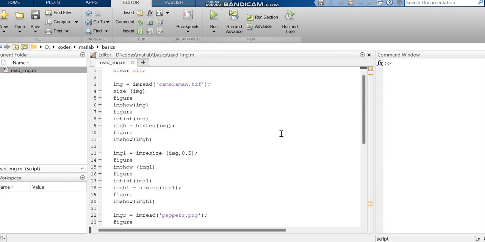Hello all, today in this video we are going to see how to make a Gaussian filtered image. If you are following our previous video, in this same code we made the previous tutorial of reading an image, visualizing that image, showing the histogram of the image, showing the histogram equalization of the image, and also showing the size of the image. In the same code itself we can do the Gaussian filtering also.